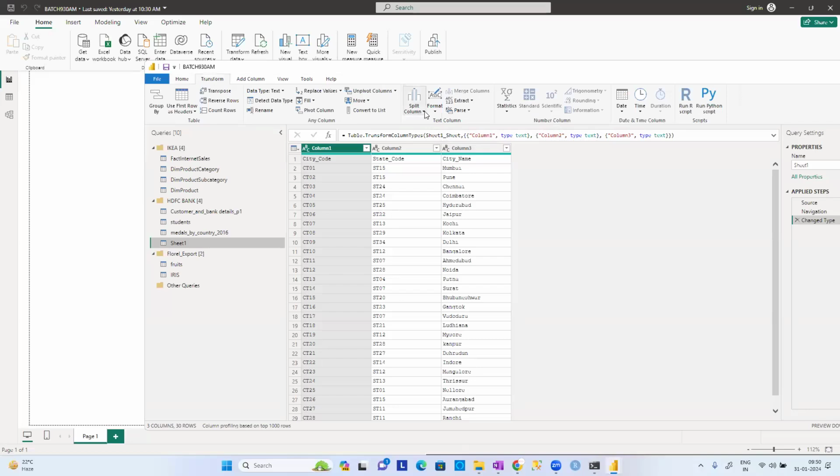So see this, there are so many options. We can move the columns, we can replace the values, we can fill the data, we can reverse the rows, we can transpose the rows and columns, we can group the data, we can perform some mathematical operations, we can perform some date and time related operations. We can do all the transformations whatever we want here.